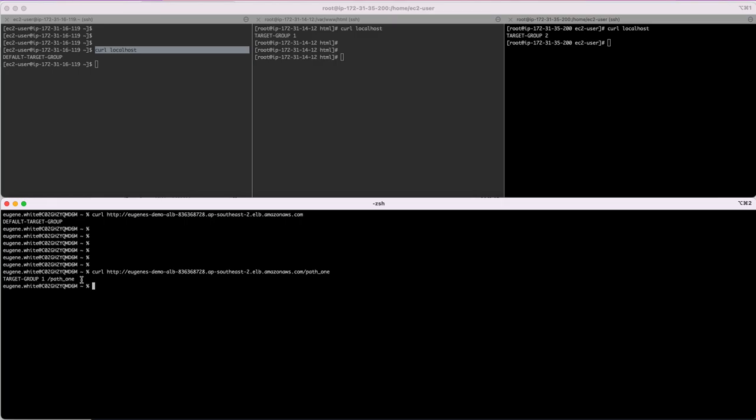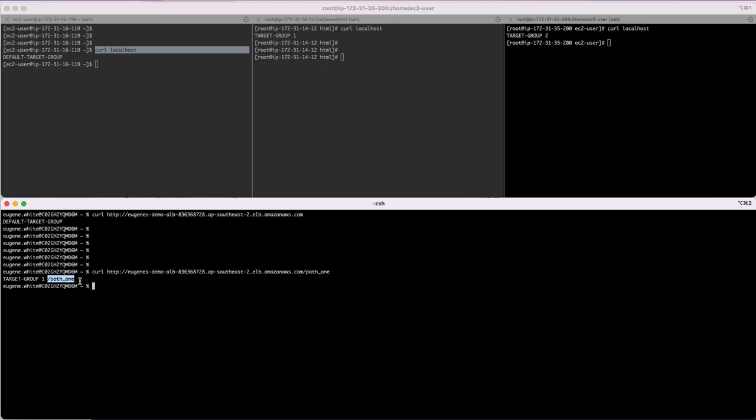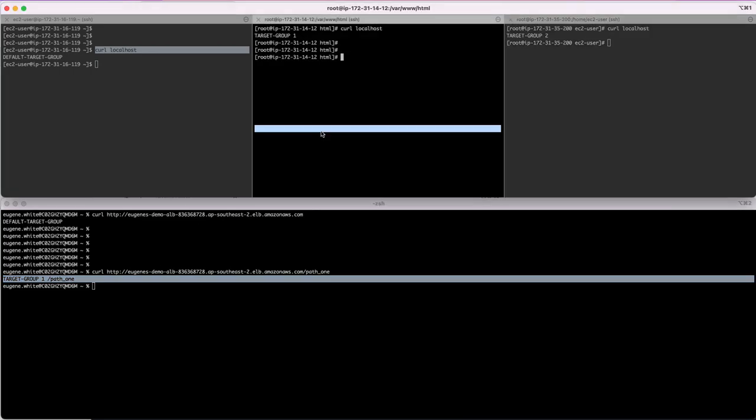So what this output means is I have in fact gone over to target group 1, and I have created a file at the HTTP directory called path1, and I put this text in that file. So target group 1 is this one here. We can see that we are being routed to target group 1 when we specify path 1.